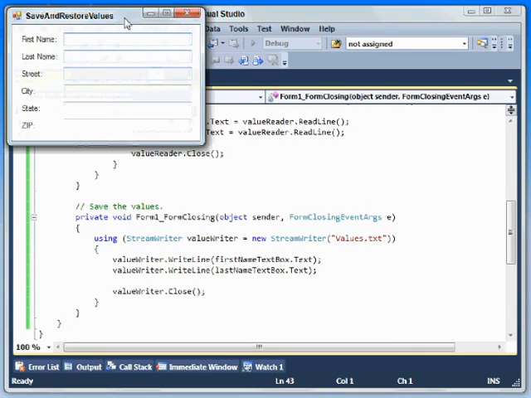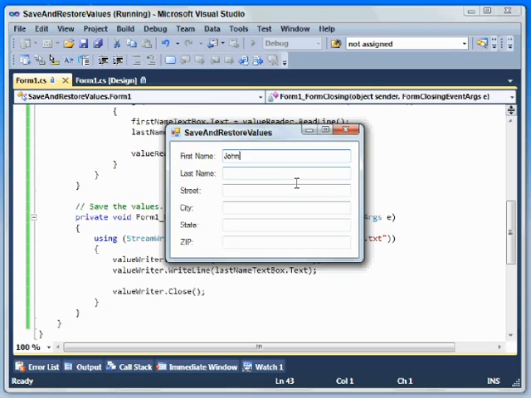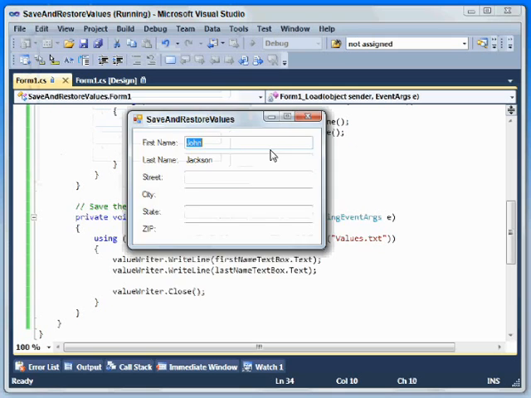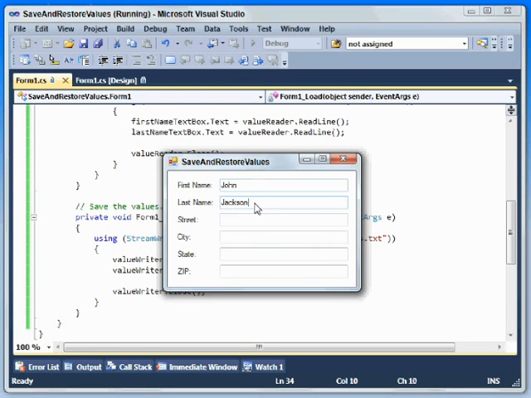So now let's run the program. And I'll type in some values here, John Jackson, and it doesn't really matter what we put in here because we haven't written any code to save these values. Now if I close the program and then run it again, it correctly reloaded the first two values, the first name and the last name, and it didn't reload the others because we don't have code to do that. And that's it. It's as easy as that.